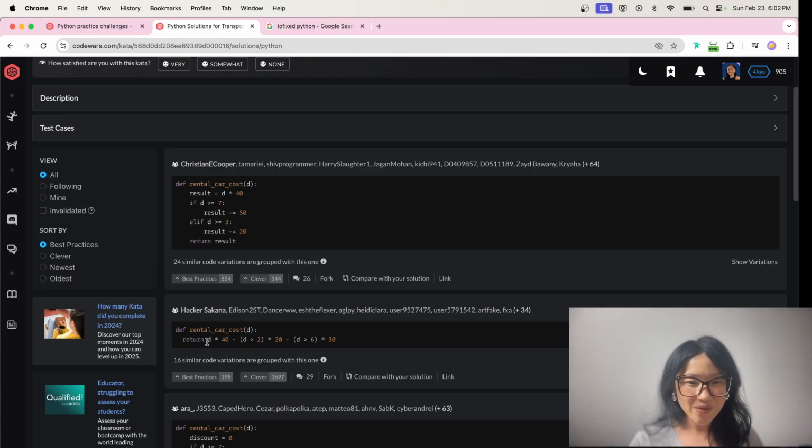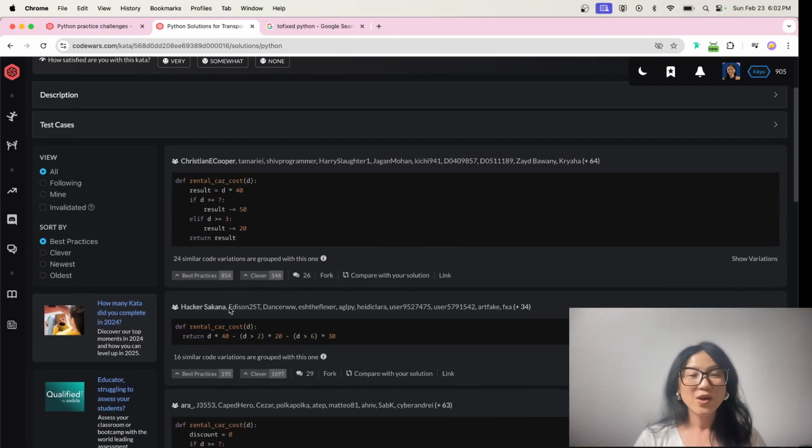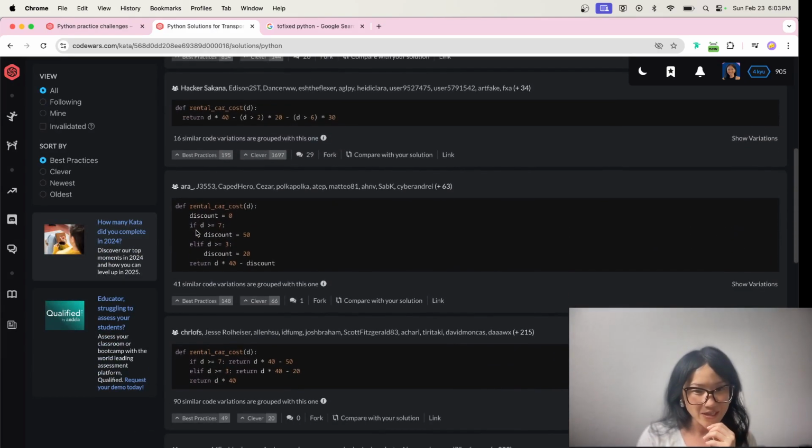Like, oh, return d times 40 minus d minus 2 greater than 2 times 20. Interesting. I like this because the one thing I like about this is that they did d is greater or equal to 7. And I like that because in my mind you want to start from 3, 4, 5, 6 until 7. But if you do 7, it'll capture everything else. If d is greater than or equal to 3, then you'll capture that. I like that. Oh, I could definitely always do that.